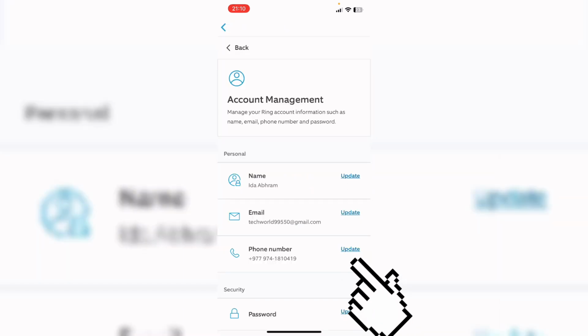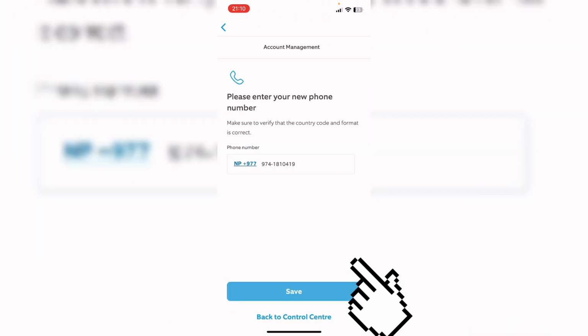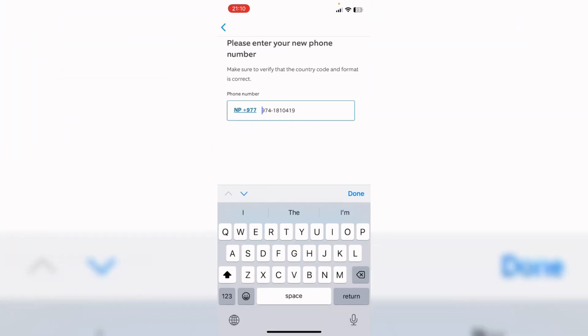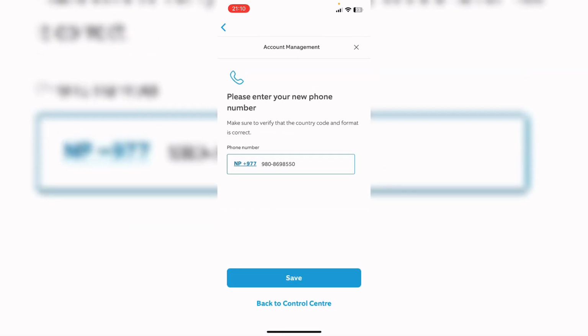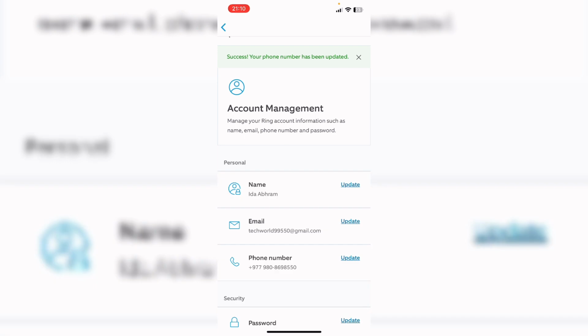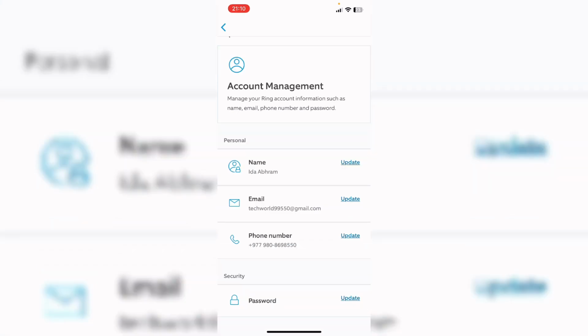On right side of phone number you can see update link. Click on it and here delete this number and enter another number, which number you want to update, and then tap on done button and then click on save button. So you have successfully updated phone number on Ring account.